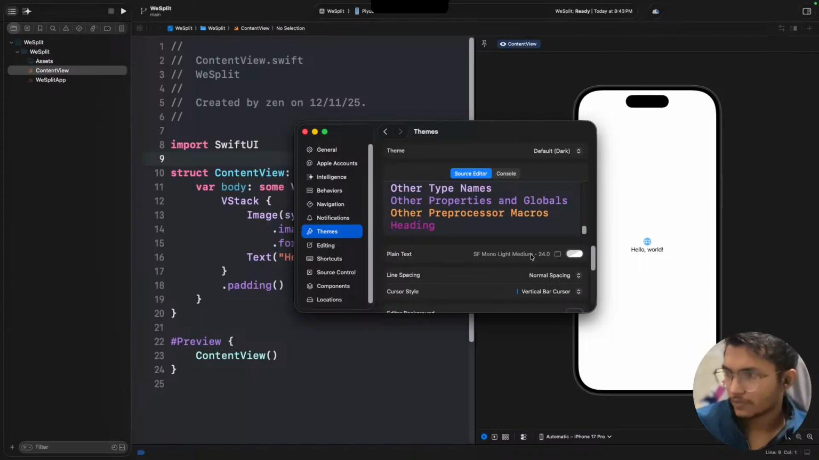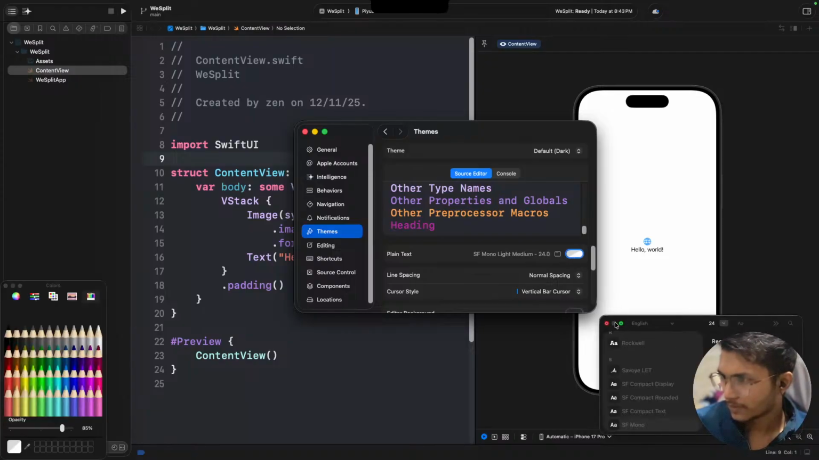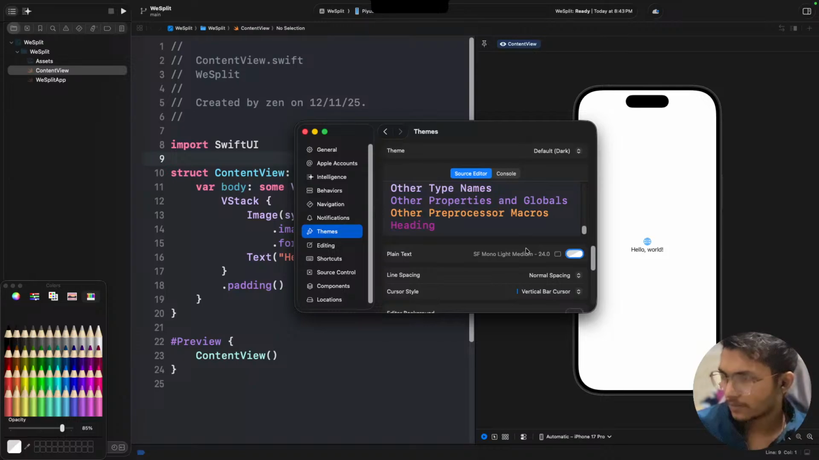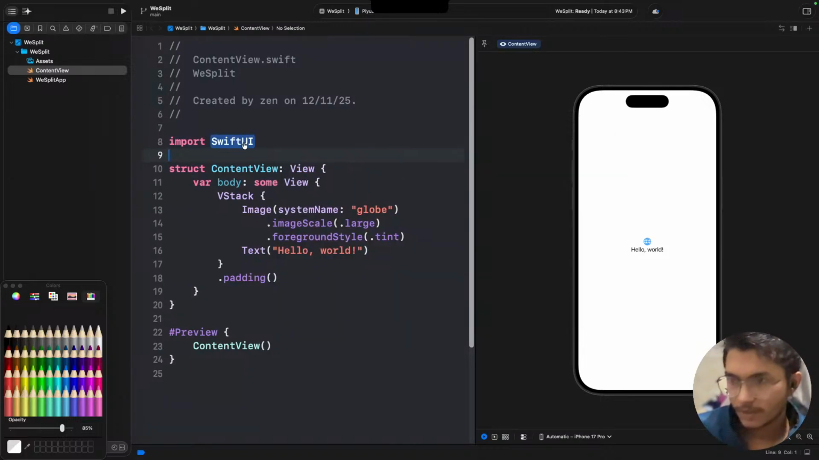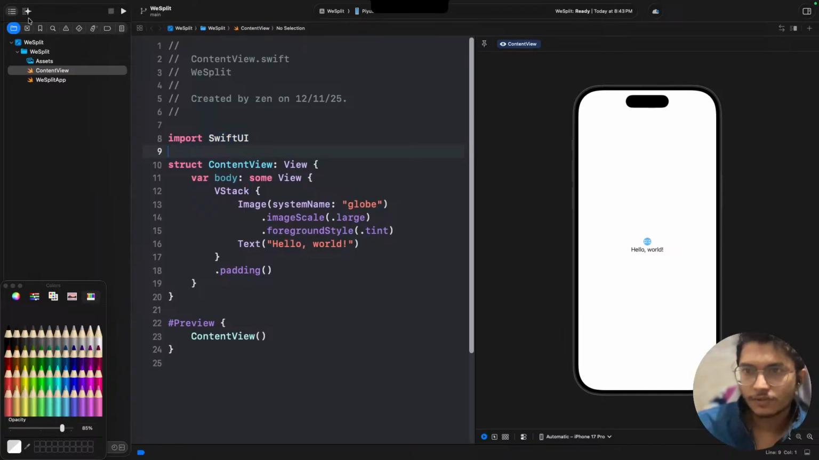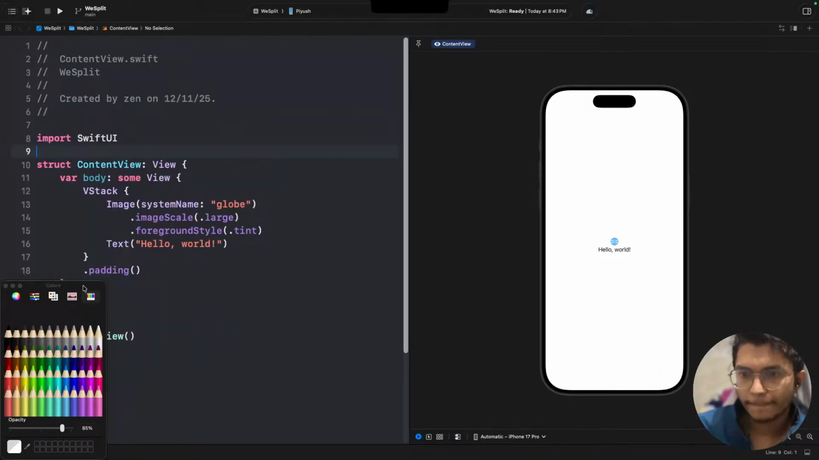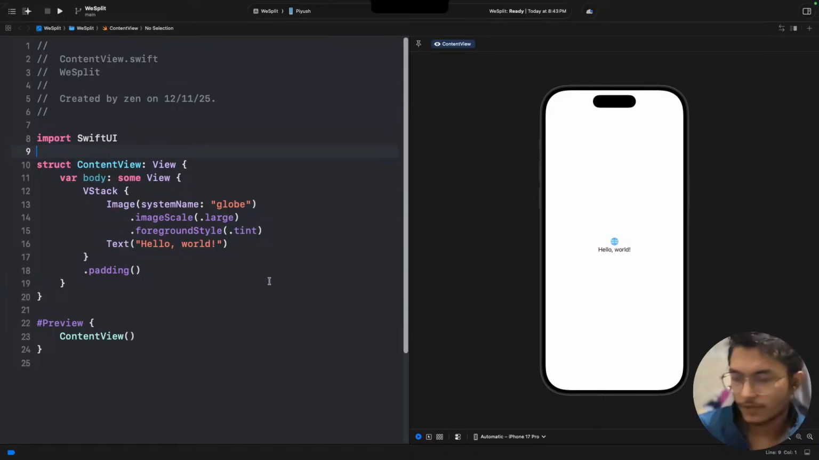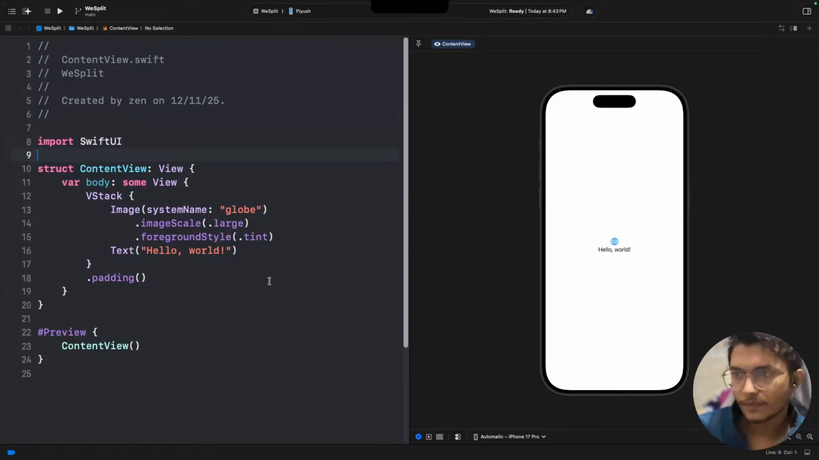Okay, so 24 is the size. Whatever, it's visible to you, that's all that matters. No need of colors. Voila. Okay, we already got a sample code.